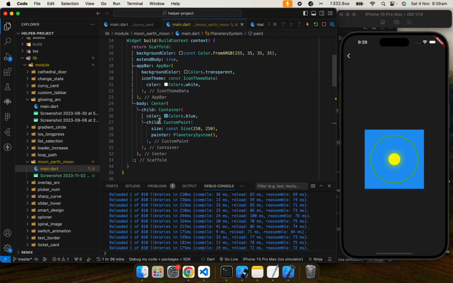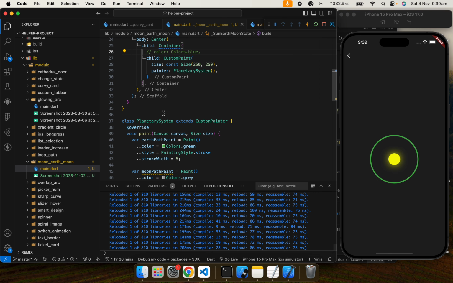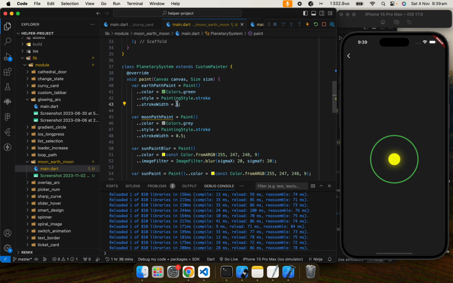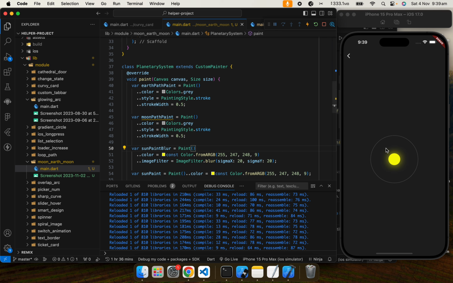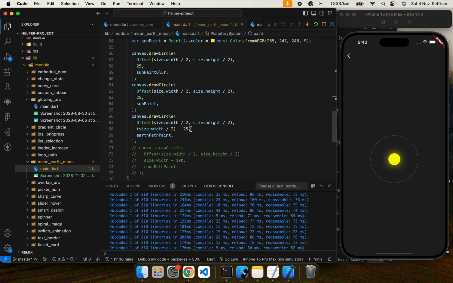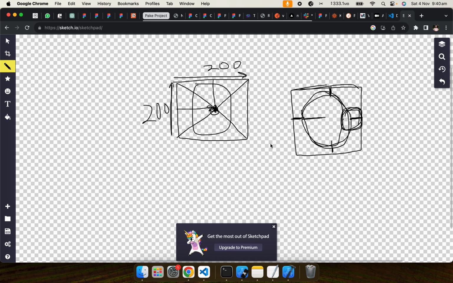Let me return everything back to how it was. Maybe I'll just comment this because I may be needing it later. Let me change this to 0.5, change this to gray. I think we are good, right? We are good. So we still have what we have. The only thing is that we'll now make the adjustment so that we'll accommodate this radius of 25 that we want to use for our moon part, right?